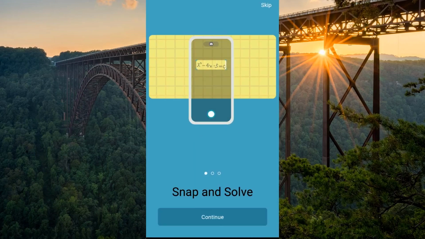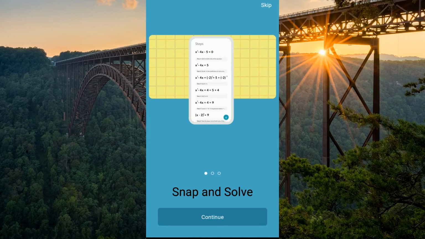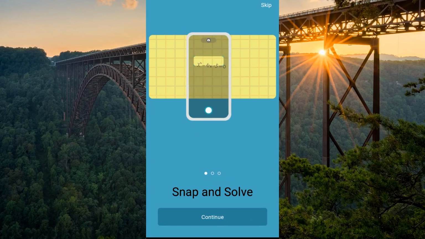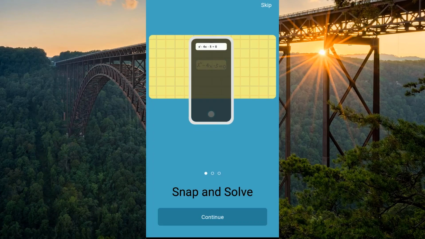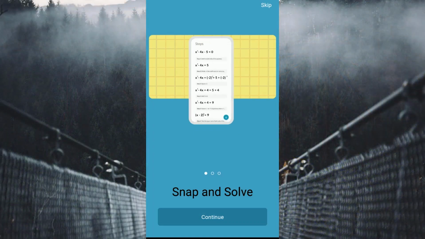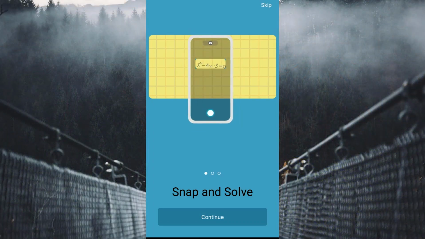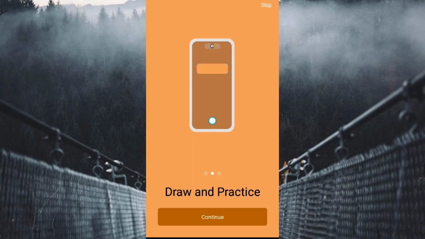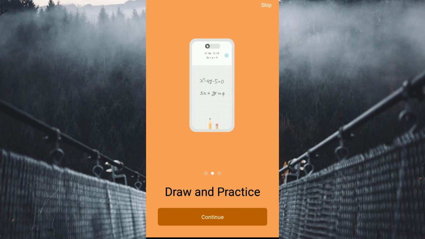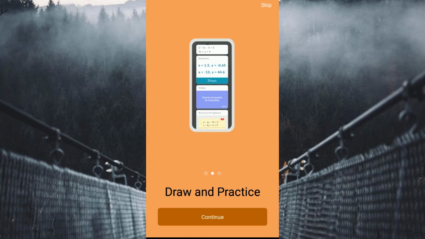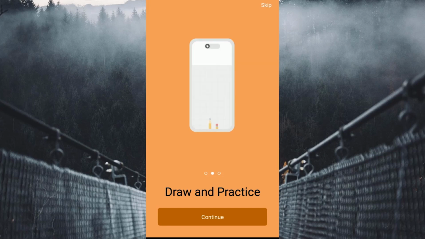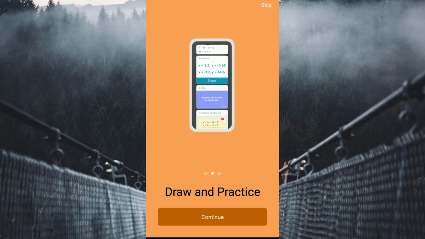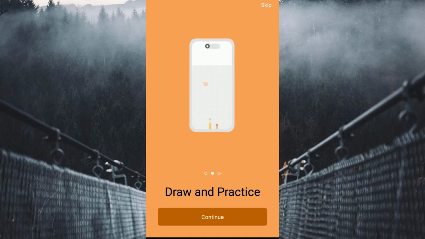So you have the option to snap and solve. You can write your mathematical problems, and then you can just snap it and it will solve it for you. It uses artificial intelligence. And then you have the option as well to draw and practice. You can draw your equations and it will solve the equation for you directly, give you the answer and show you the steps you can follow to arrive at the same answer, and then give you similar equations or similar problems that you can attempt or practice with.